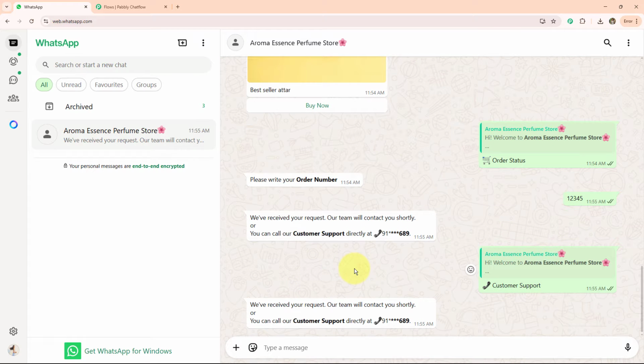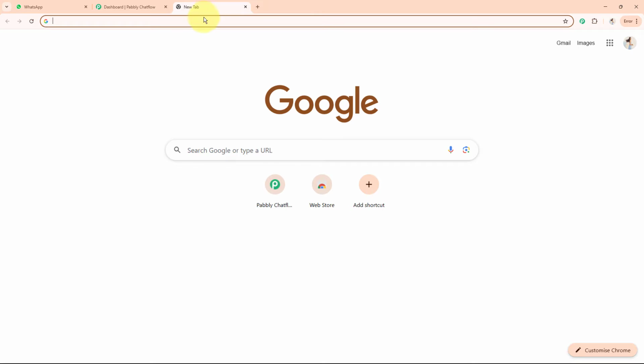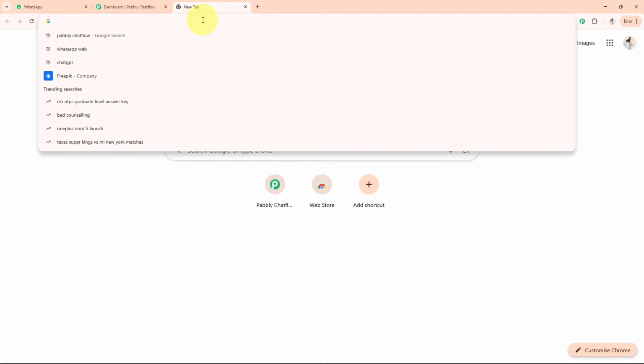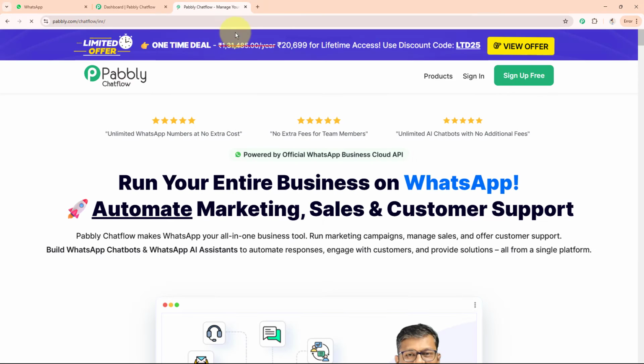Similarly like this, you can also create this WhatsApp chatbot for your perfume store business in just a few easy steps. Firstly, you have to go to a new tab. Here you have to search pabbly.com/chatflow and enter it. Now we are redirected to this page. Here we have the sign up for free and sign in options.